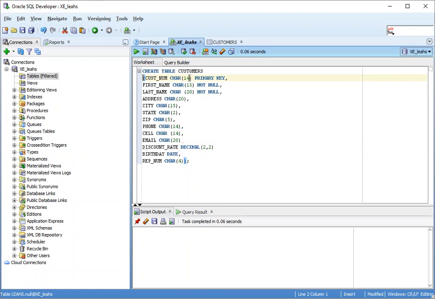Depending on how big my customer database is, that might be too big, it might be too small, but again, that would probably be determined by the actual business that I was working with. I am going to set it as the primary key of the table by adding the designation of primary key and then a comma.